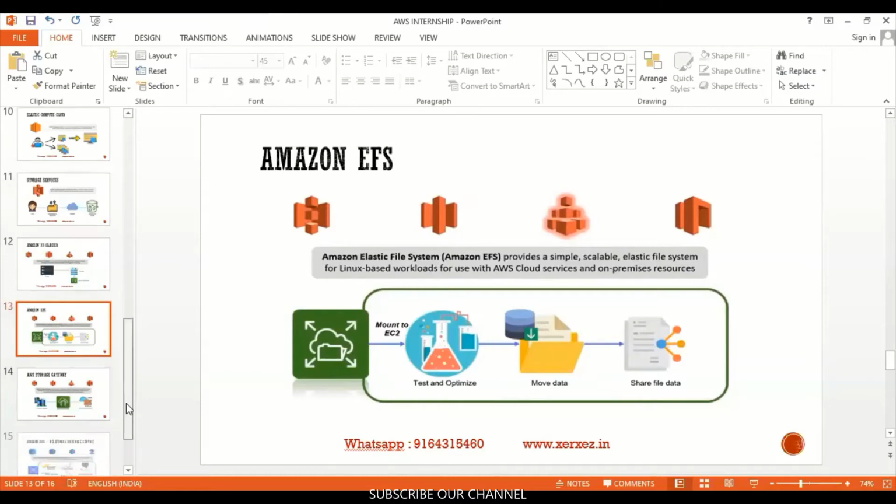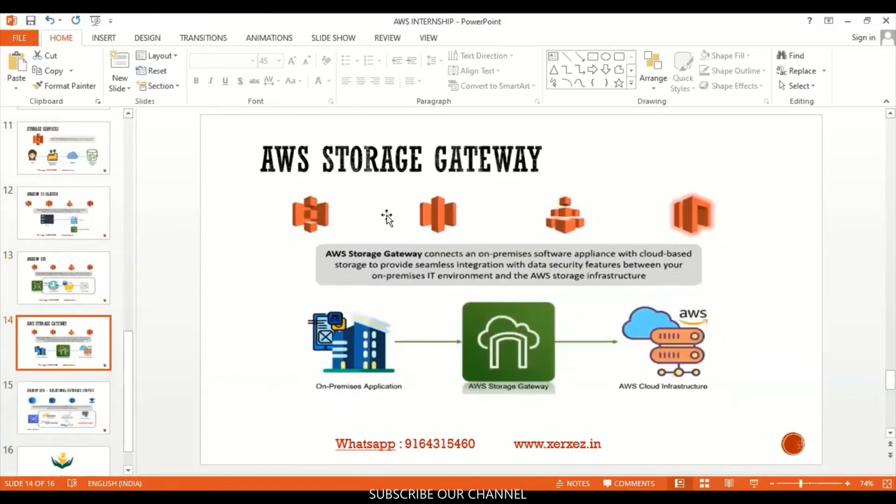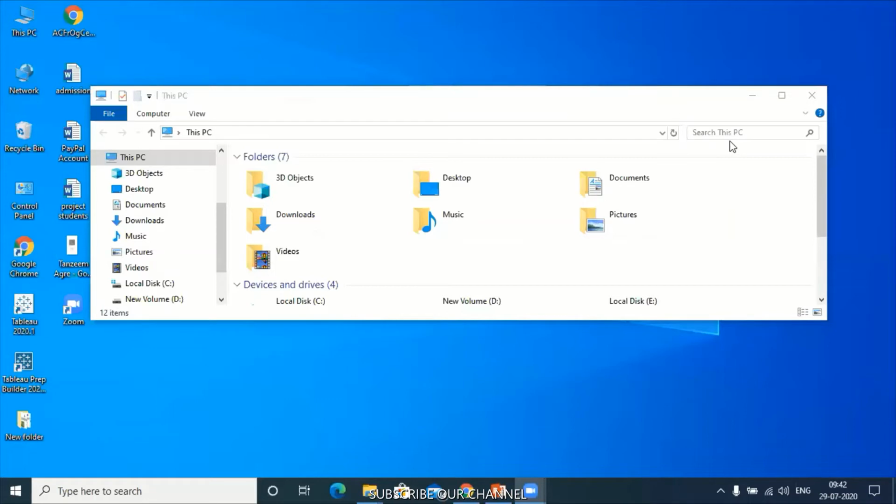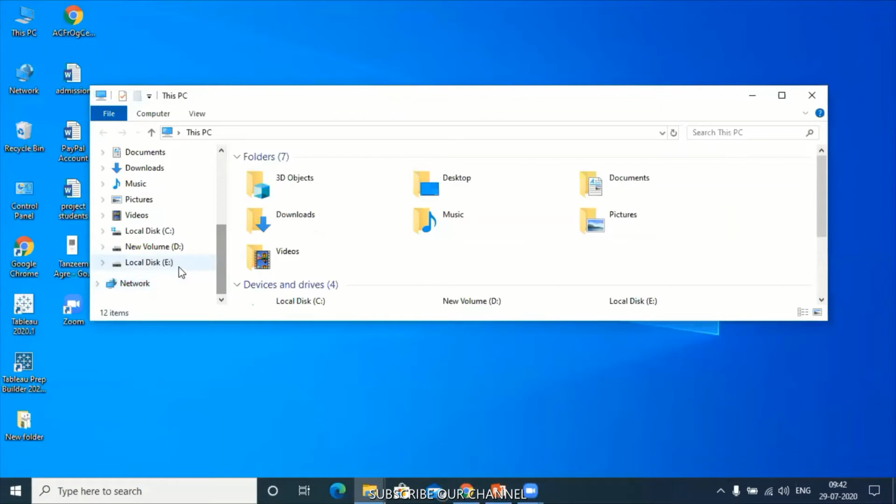In the same way, next comes the mounting, the AWS Storage Gateway. So here generally what happens, let us say you have the hard disk. I'll show my hard disk. Yeah, let me show the hard disk. Let us say gateway, in this what happened. Let me show the PC.